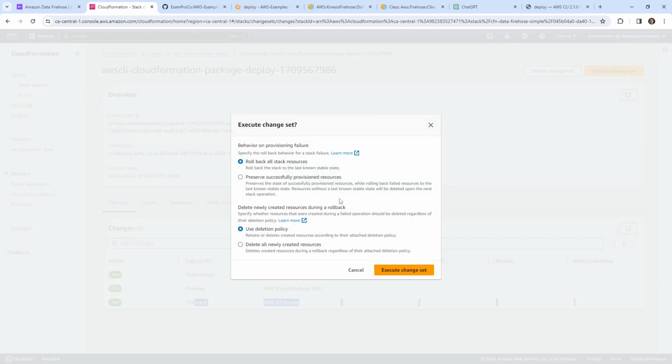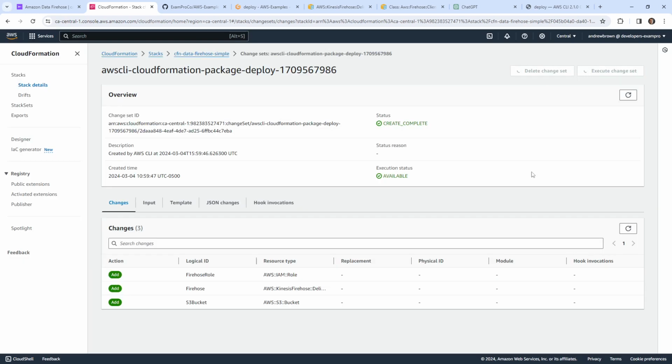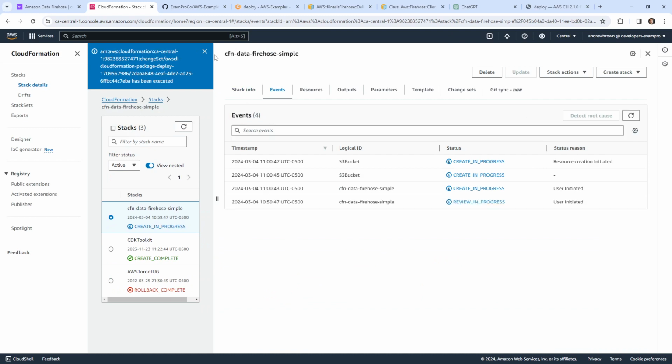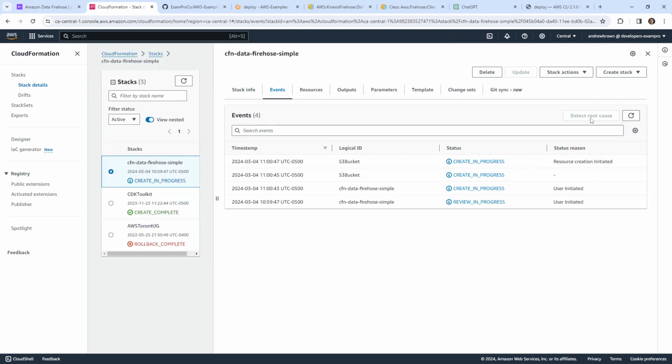Delete newly created resources during a rollback. Specify whether resources were created. Retains or deletes created resources according to their attribute policy. Yeah, that's fine. There are no retention policies on any of these things, so they should easily delete. If this fails, that's totally fine. CloudFormation doesn't always work the first time. It usually takes multiple tries. But if I'm lucky, I've done a good job here, and this will work the first time. But I'll see you back here when this is done. I have no idea how long this is going to take to create. Maybe 10 minutes, maybe 2. See you back in a bit.